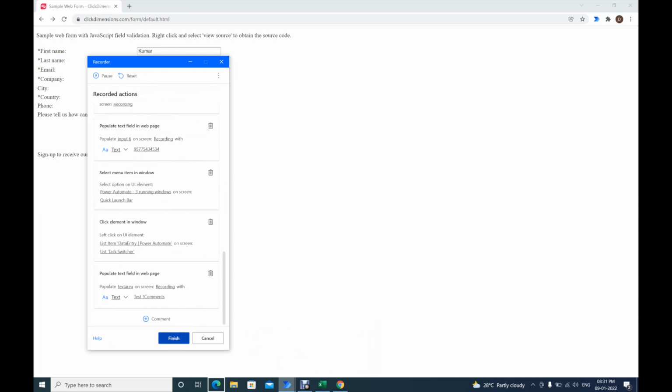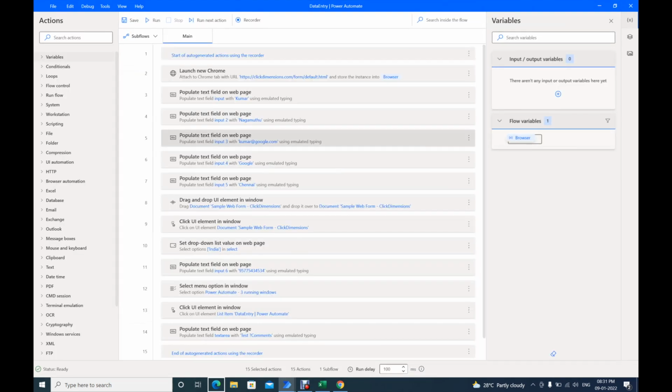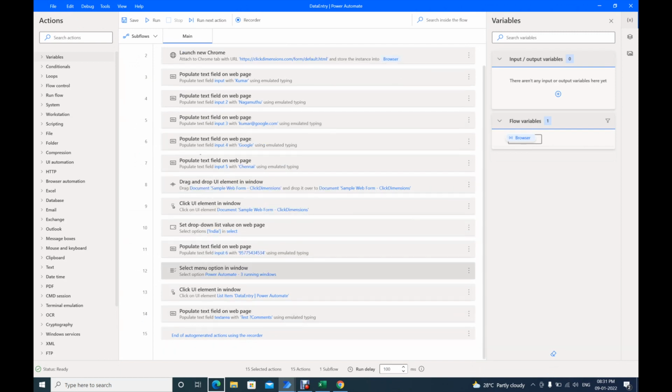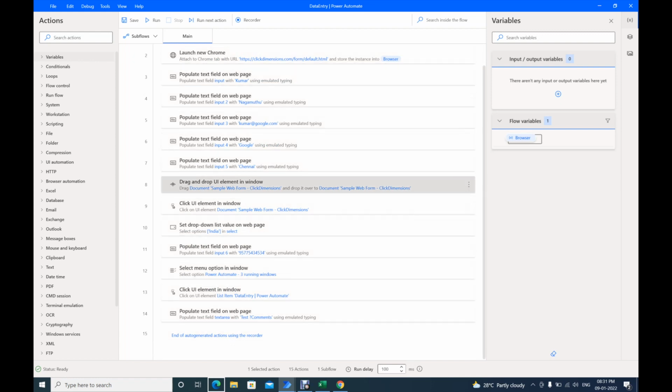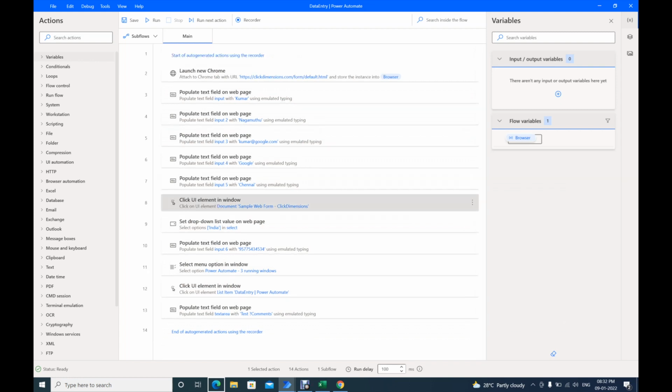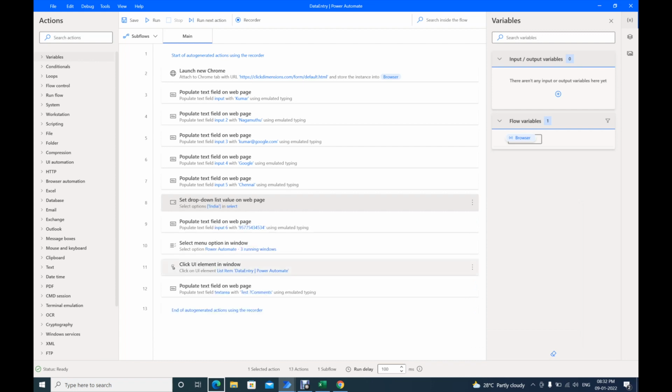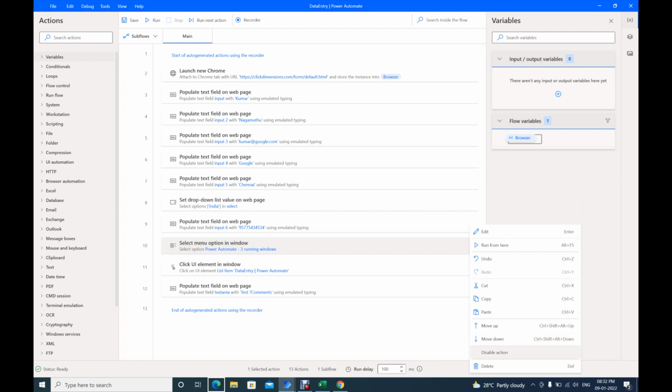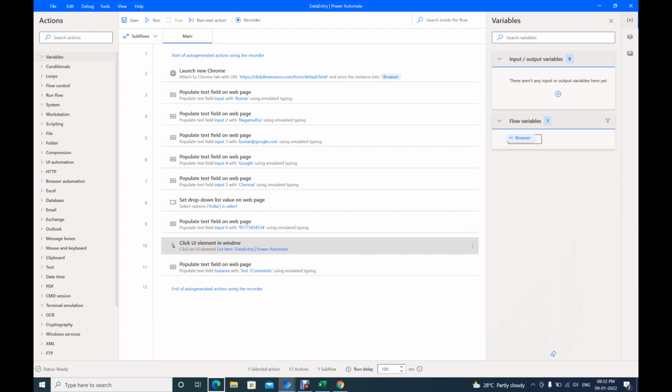Okay, if I finish, that will generate the flow. Okay, and whatever the unwanted clicks and all, we need to remove from the existing flow. Okay, I'm just removing this, and this is also not required. This is also not required. This is also not required.